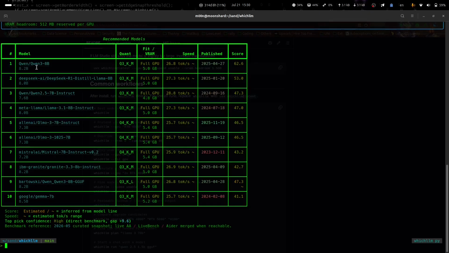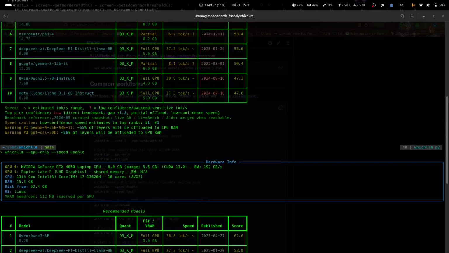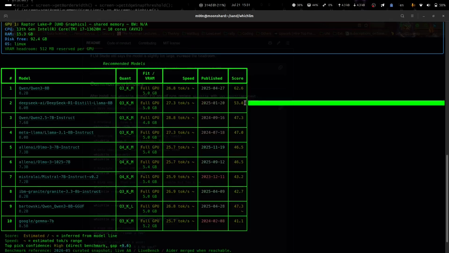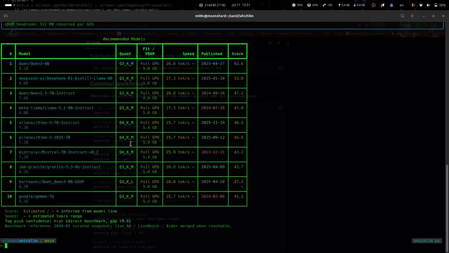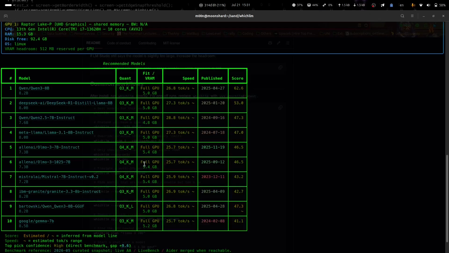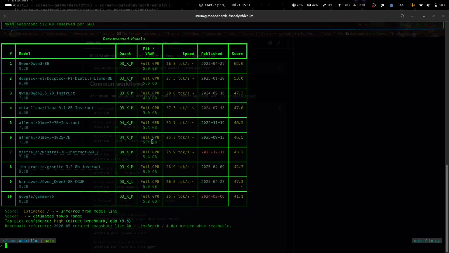Here we have Qwen 3 8 billion. But the more interesting part is that the top pick confidence right now is high, but previously it was low. And the difference between the first and second model is pretty large. It's very different between these two, so you can pick the first model with much more confidence. And every recommendation here, as I said, fully fits in VRAM. They're expected to generate somewhere around 26, you can see it here, 26 to 28 tokens per second. These are the recommendations that should actually behave the way that you'd expect, so they are more predictable on the performance.